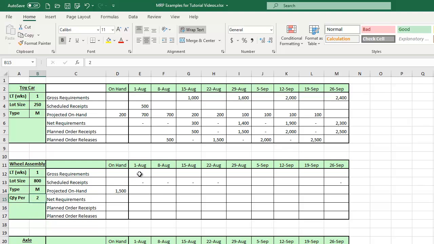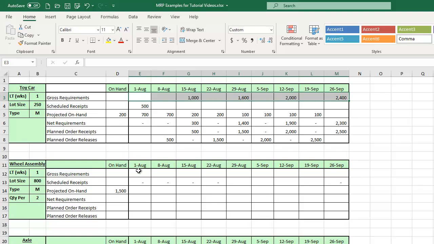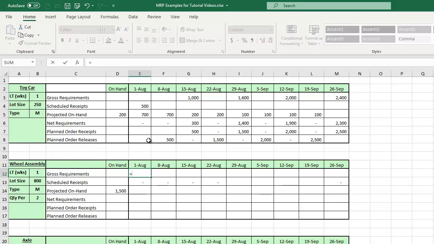So what we're going to do here is we're going to calculate gross requirements. For the top level assembly, the gross requirements were given, but for the children or components in these problems, we must calculate the gross requirements. And the gross requirements for the child are equal to the planned order releases, not the gross requirements of the parent, but the planned order releases of the parent multiplied by the quantity per required for that parent. And I'm going to anchor that so that we can copy this formula across the range here.